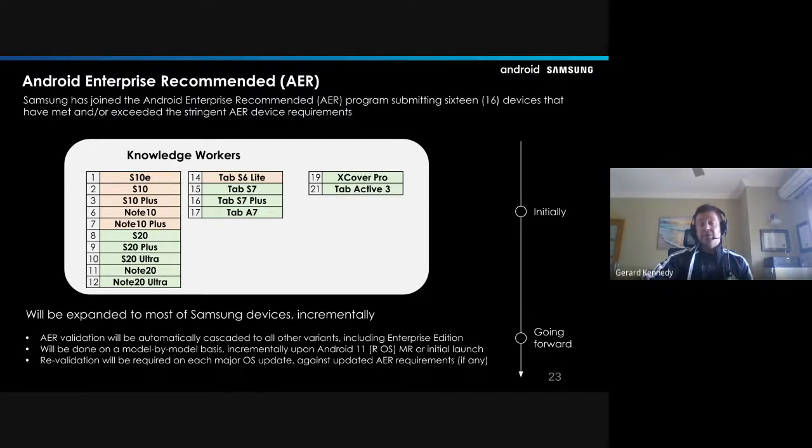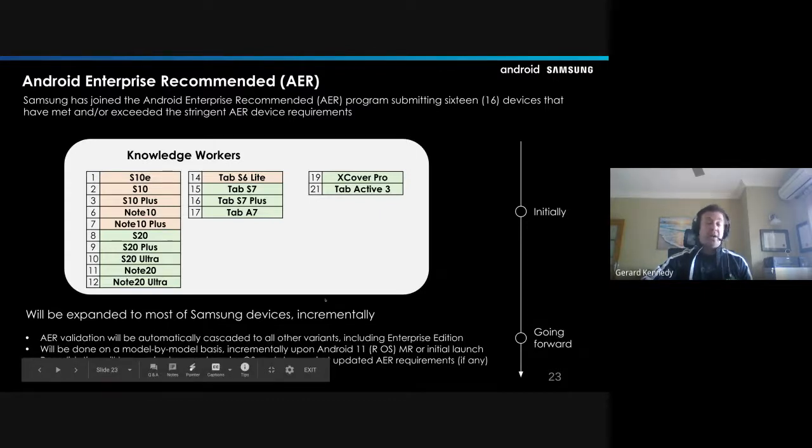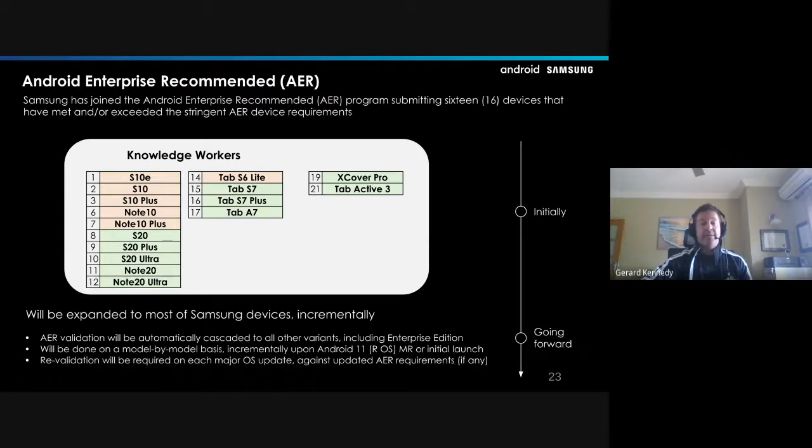These are the ones going on initially, but going forward, the plan is that essentially the whole Knox range will end up in the Android Enterprise recommended list, and we'll continue to update those every time they get an update for a version of Android. Then we'll revalidate those devices.